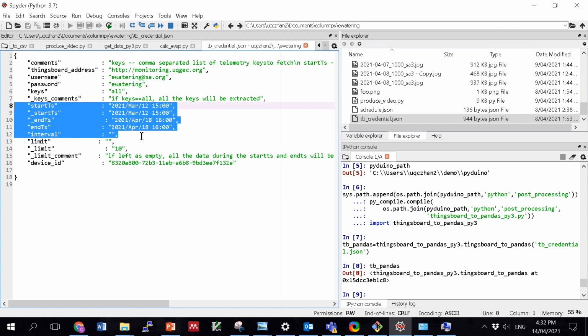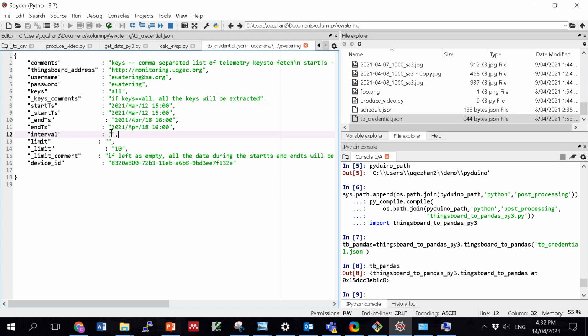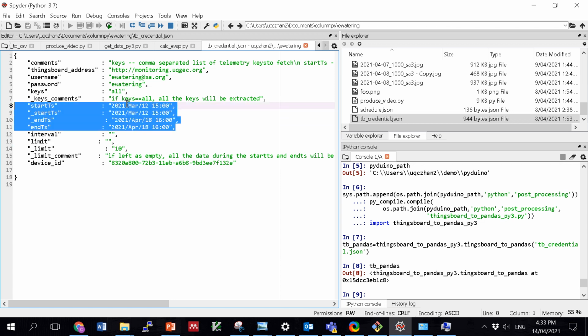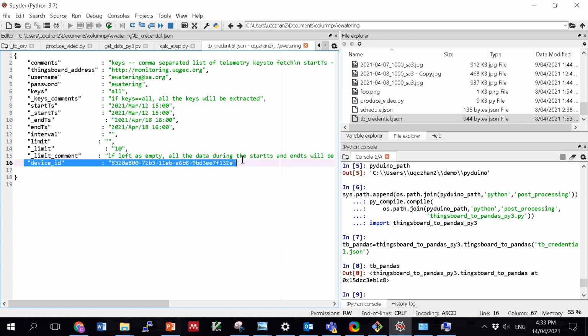And the other important thing is the limit. If you want to extract all the data, just leave this one empty. If it's empty, then it will extract all the data in between this period. Also bear in mind that you need to ensure the format of the dates is recorded that way. Finally is the device ID. This one needs to be obtained once you log into your ThingsBoard. So this is basically the way you get pandas.